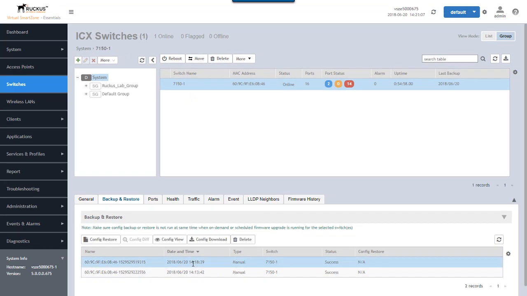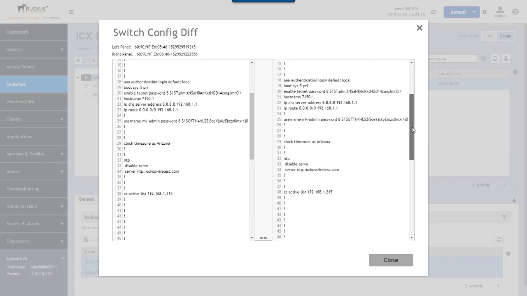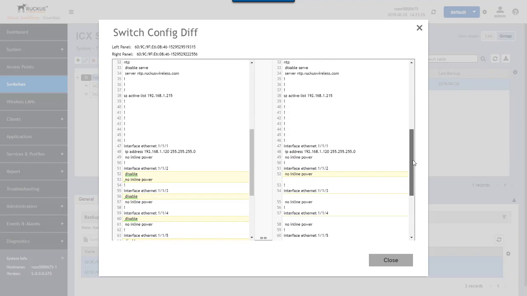So we could just highlight this one switch and we can do a config view and look at the new configuration that we did. I remember because it's copying the running configuration. Or we can select both of these and run a config diff. And this will show us differences between the two configurations. So as we scroll down here, we'll see some differences in the configuration highlighted for us.